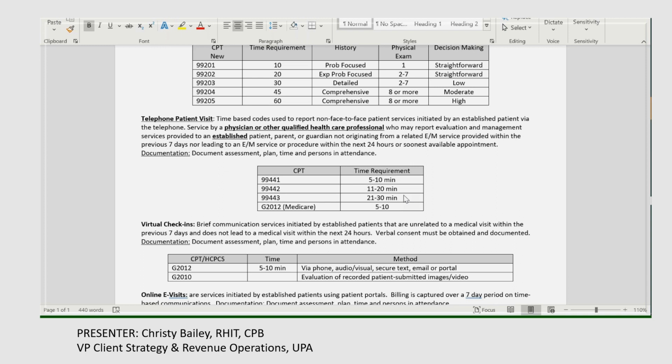But if it's something that you can take care of and you can give the patient some advice, direction, a treatment plan just over the phone, then yes, that is a billable service as long as it's not related to a service that has been done within the past 7 days or going to create a visit within the next 24 hours. So on these, you are still going to document your assessment, your plan, the time, because again, these are time-based codes, so make sure you document your time and any persons in attendance with the phone call.